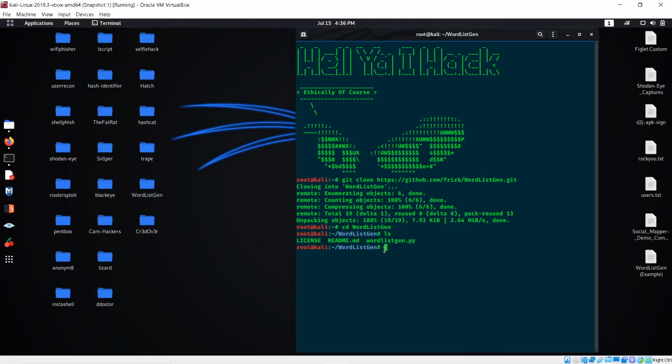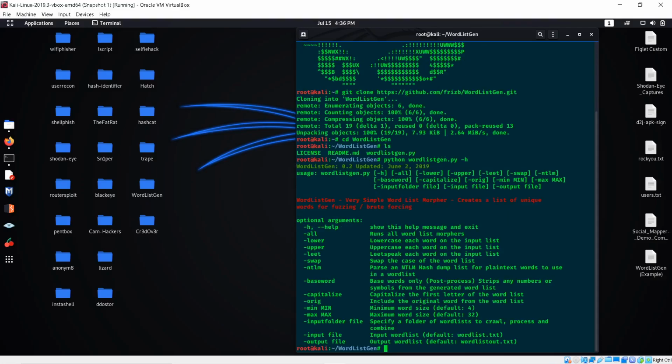To run it, it's running off of Python, so you have to do python WordListGen.py, and then you'll do dash h for help. This will bring up your menu of WordListGen 0.2, updated June 2nd, 2019. It tells you how you can make your word list. Input files, that's what we want to do. We want to input a word list to it.